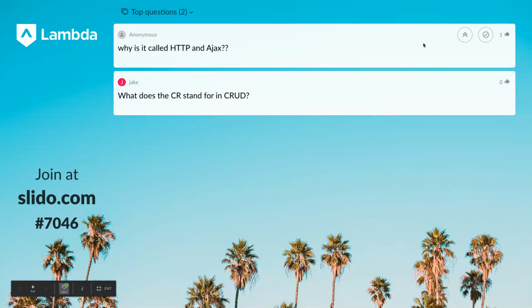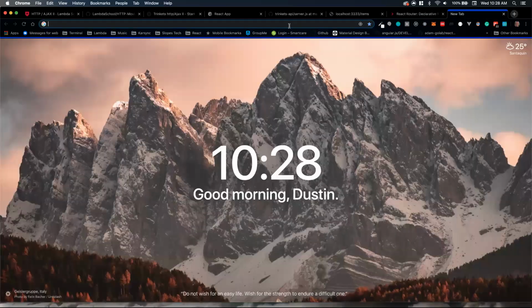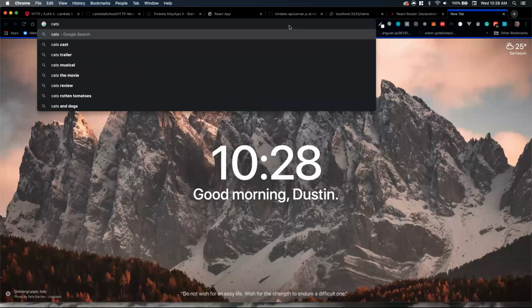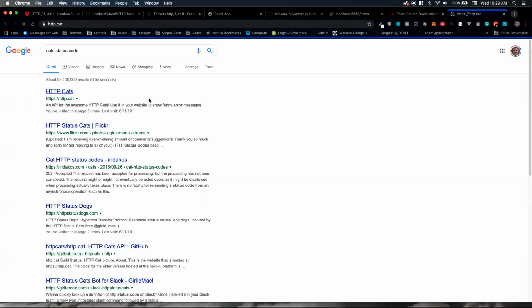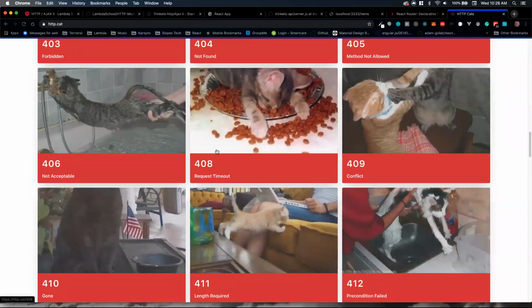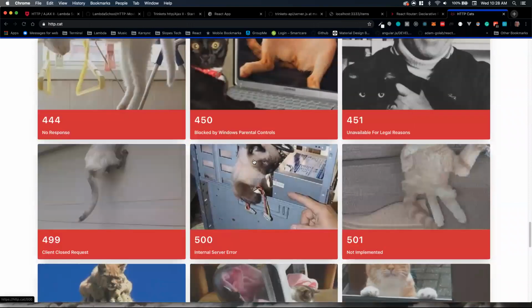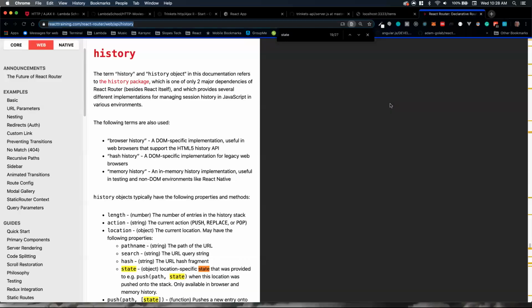Great question. And if you want to know a little bit more about status codes, you can look up HTTP cats or HTTP docs, and they're amazing. My favorite one is internal server error. It's so good. Okay, I digress.